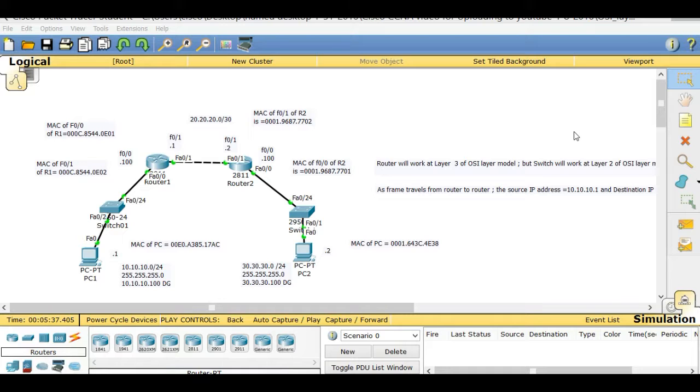www.asmed.com. Today I'm going to talk about how the OSI layer model corresponds to routers and switches, and how the frame travels. This is very important to understand for Network+ and also for the CCNA exam. Both topics are going to be on both exams.